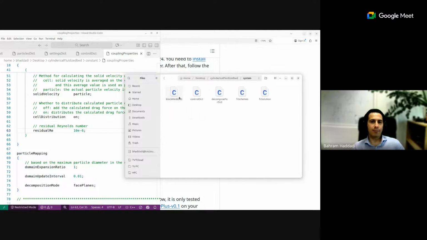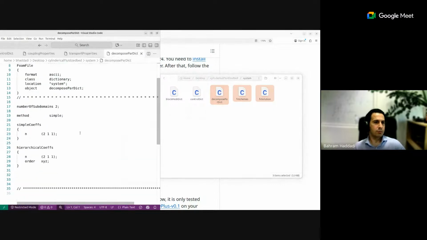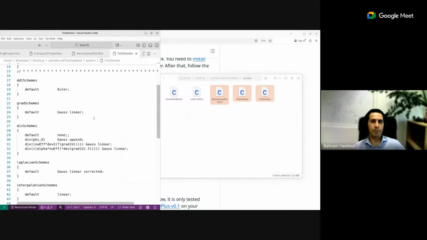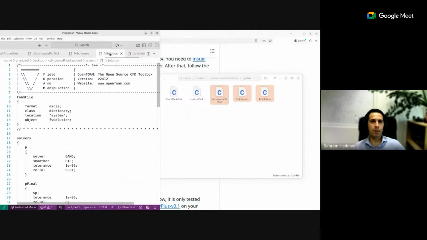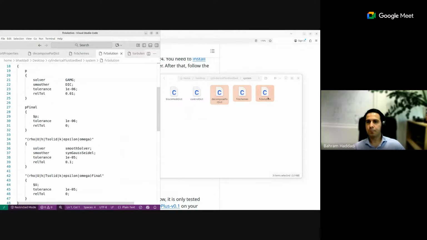Then looking into the system, we have the block mesh, which is the file for creation of the CFD mesh. And we have the decompose, which is for running the CFD side in the parallel mode, and FE schemes and FE solution for defining the schemes and the solution approaches on the CFD side. So these are typical OpenFOAM case setups that, if you also look into them, are quite typical CFD or OpenFOAM settings. There is nothing specific or special in here. And that's also true for FE solution.